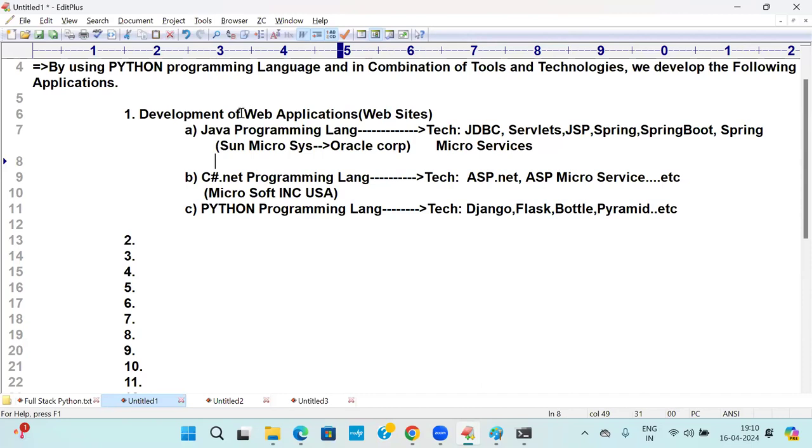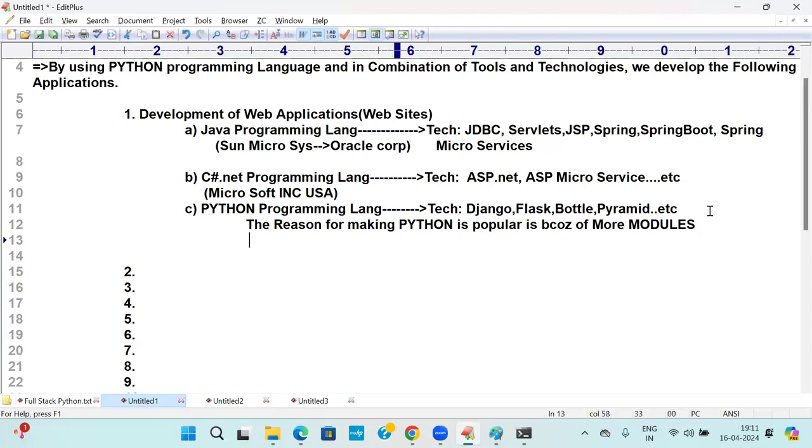So tell me, web applications, any website if you want to develop it, which is the fastest growing language now? Python. So I will write it. The reason for Python being popular is because of what? More modules present, this is the most important word, more modules present in the Python language. This is the most important.